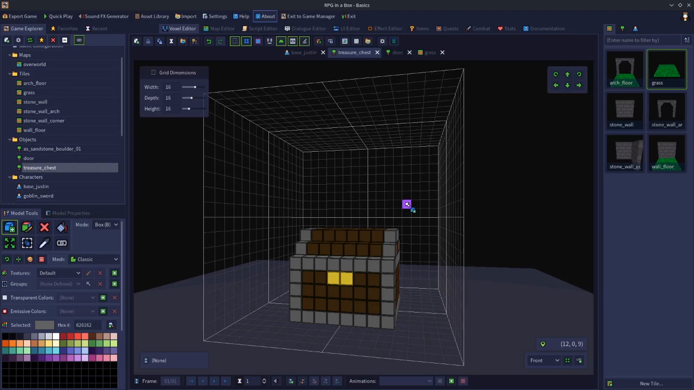In this video, we're going to talk about animations, some things to know about animations and how to make them. It's really important to understand how animations work in RPG in a Box so that you don't get stuck working with them. Think about animations as a flick book. They're all one connected timeline.